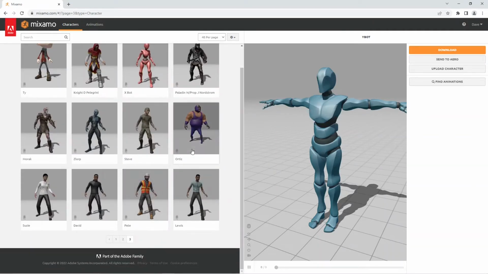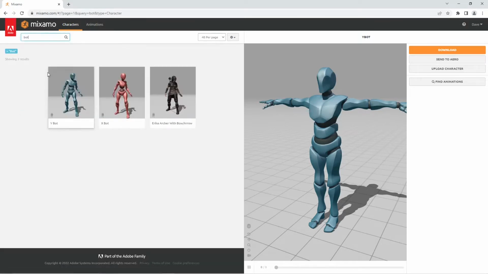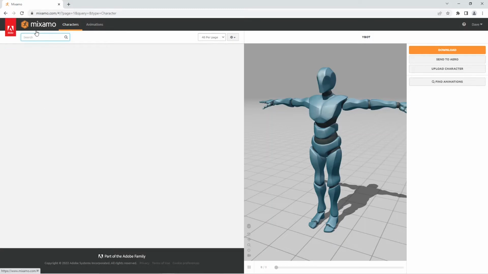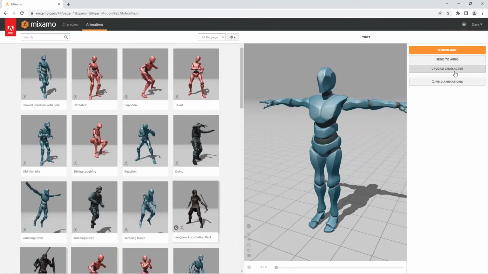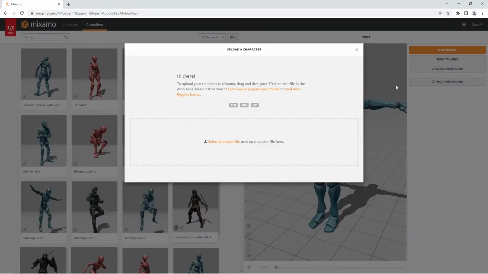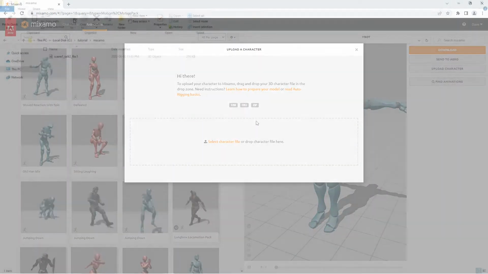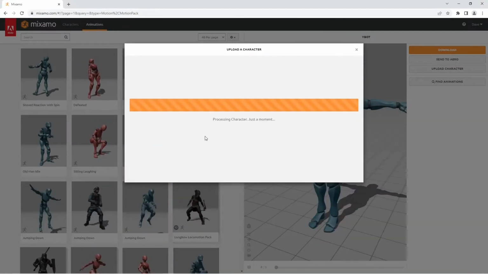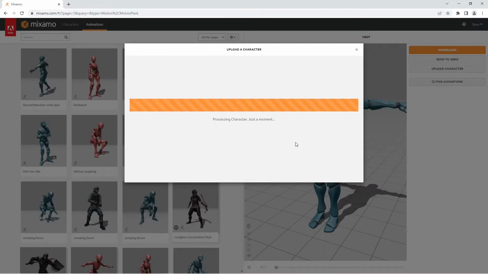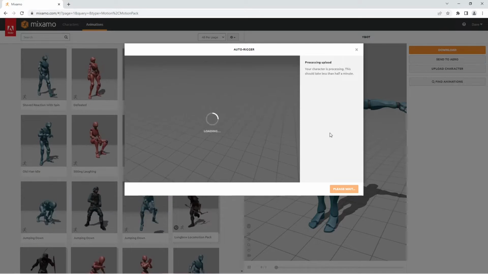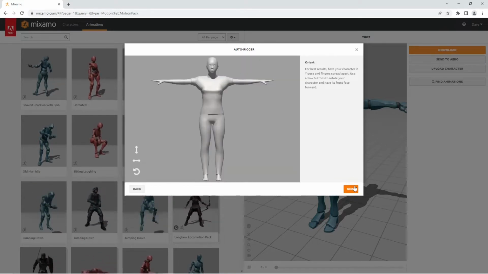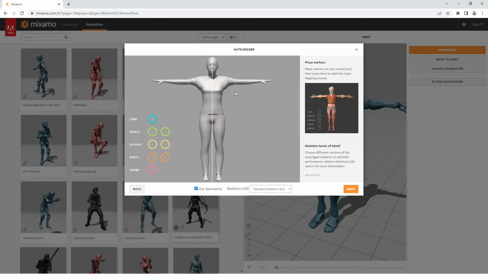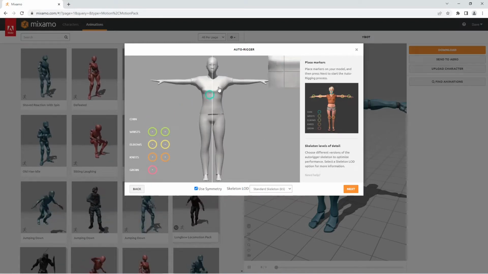If ever I want to return to the default, I can just look up bot and choose Y bot for blue and X bot for red. Before I download any animations, I will upload the FBX that I just created, so it will get an automatic armature and the animation will be custom for that mesh. It's easy to just drag and drop the file to upload. I need to set a few points manually, and the automatic generator will do the rest.